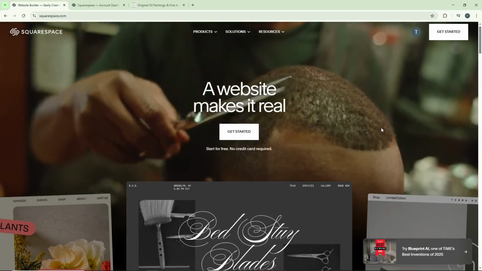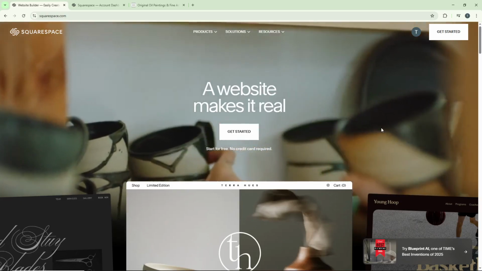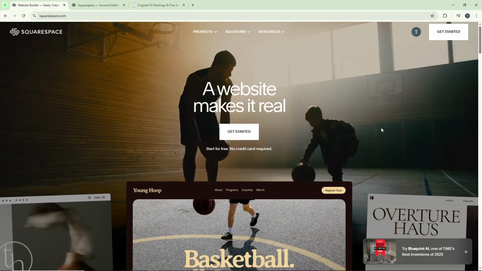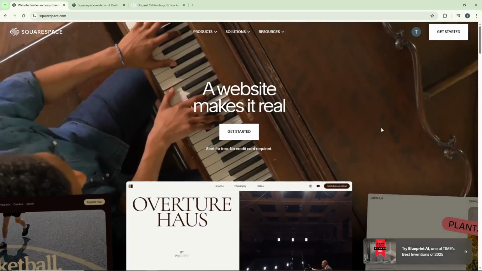Welcome back, everybody. Today, I'm going to teach you how to change a URL slug in Squarespace. This is a really useful skill to have because a clean, descriptive URL slug can improve your site's SEO and make your pages easier to find and share.